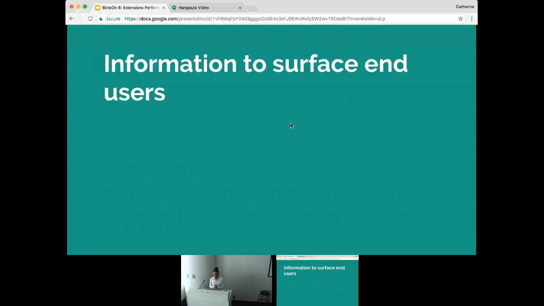So if you recall, there are three parties involved in this: Chrome, the extension developer, and finally the end users. And so we also want to empower users to be able to make informed decisions when they know that an extension is not performing well.